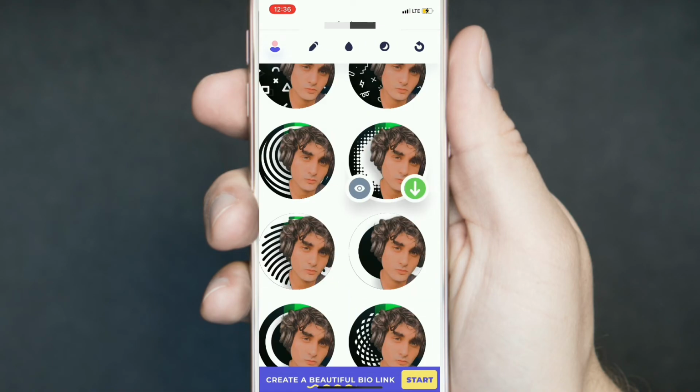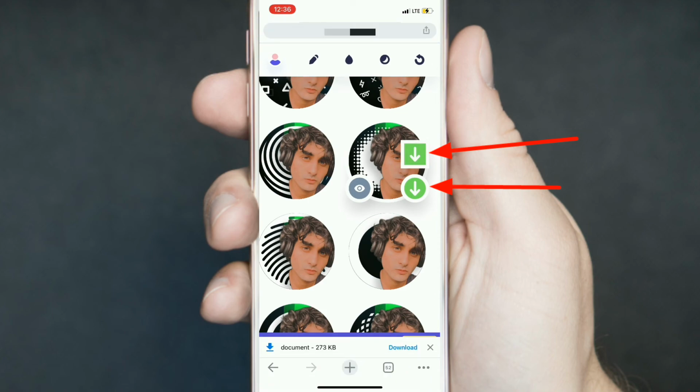So to download the profile picture, just click on the download icon and it will be downloaded. That's it, start growing your social media followers with this simple trick.